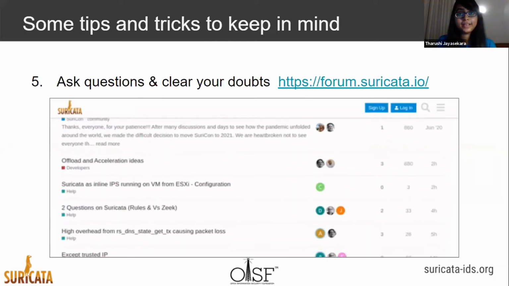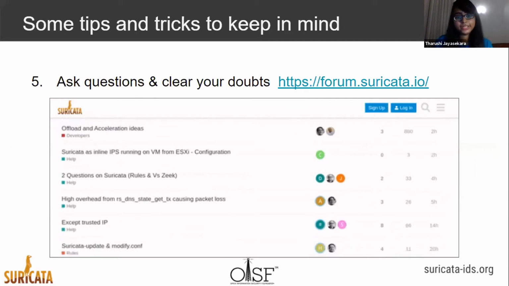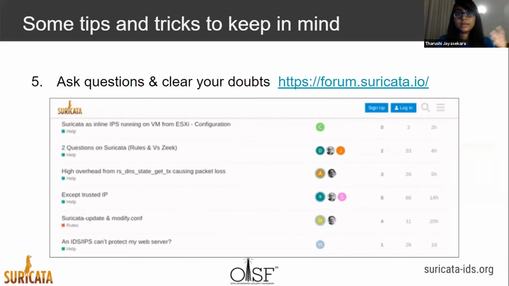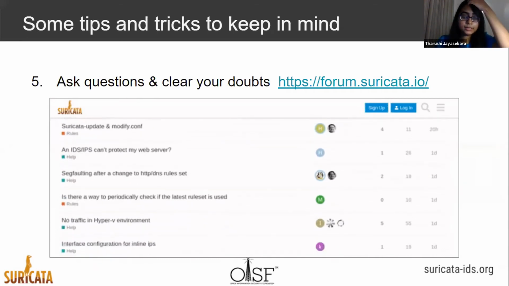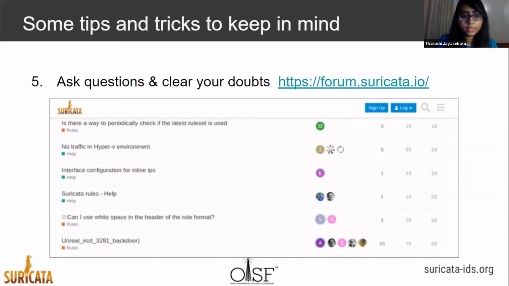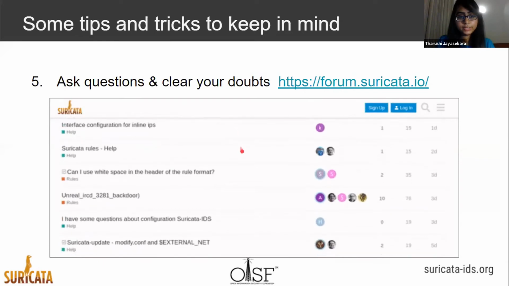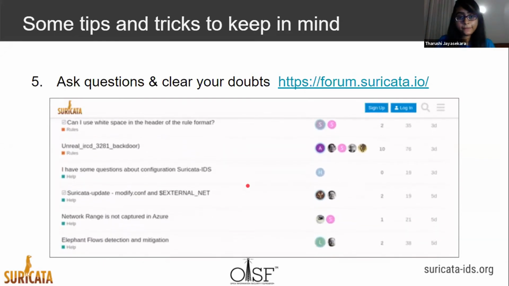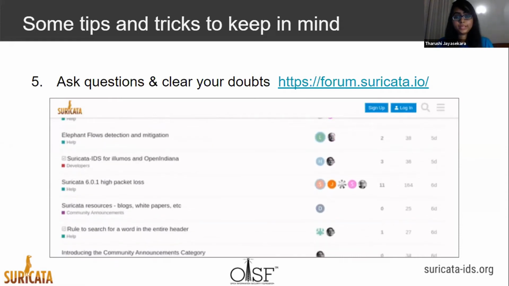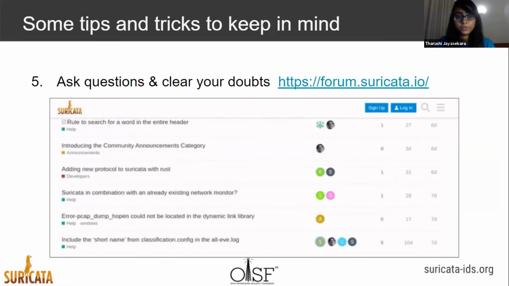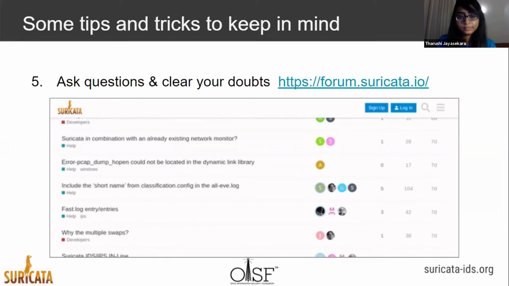You should always ask questions and clear your doubts. You could ask task-specific questions on the Redmine ticket itself and other general questions on the Suricata forum that you see right here, where so many people have been asking their questions, because the entire team at OISF is so helpful and will give you some amazing tips.